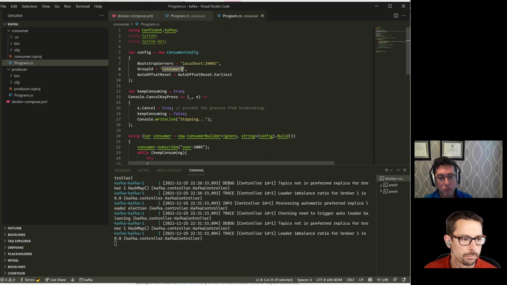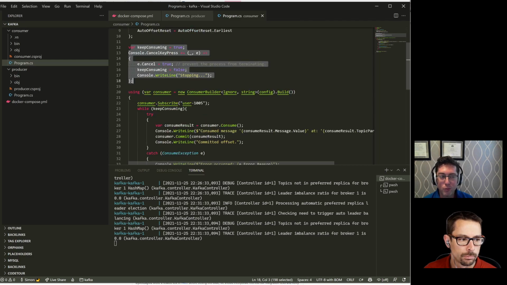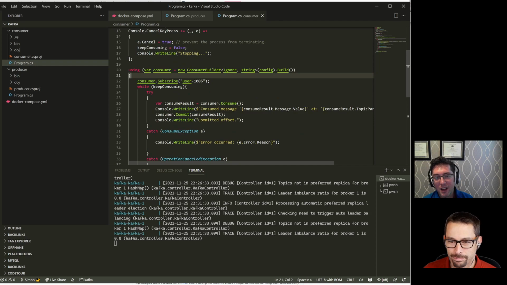We just have a little bit of code here to stop the consumer when we press a key. This almost works perfectly. And then down here, we're going to use this consumer builder. Based on this config, we're going to build up, and then subscribe to this user 1005 topic. Then inside of our loop, as long as we keep consuming, we consume the next message off the queue, basically off of the topic, and then we're going to commit it.